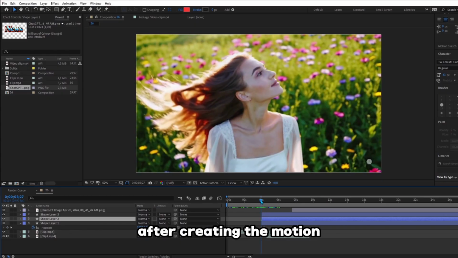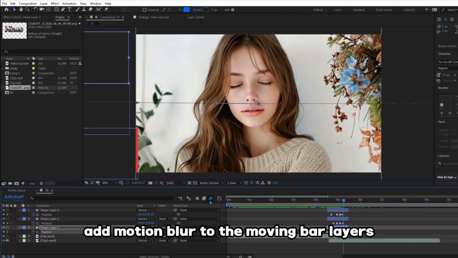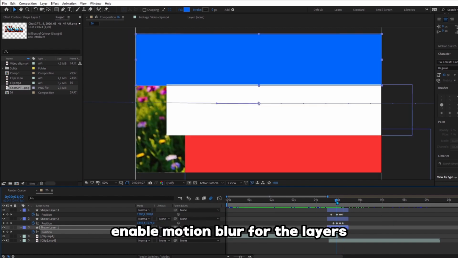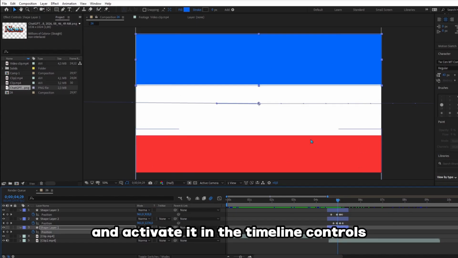After creating the motion, add motion blur to the moving bar layers so the transition looks smoother and more realistic. Enable motion blur for the layers and activate it in the timeline controls.